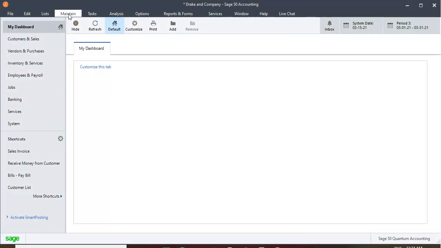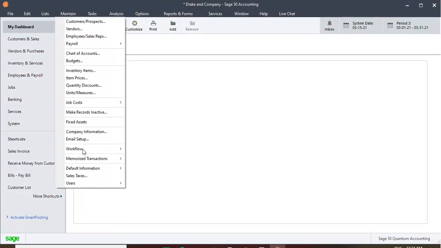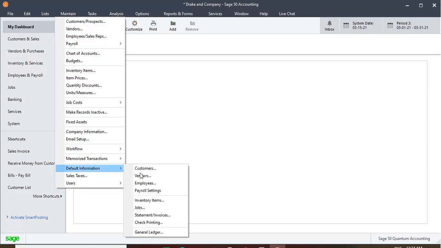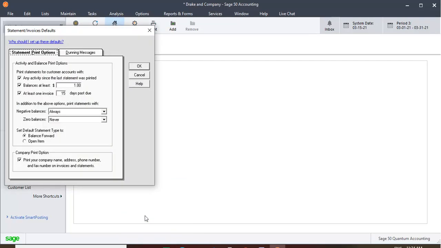Setting statement and invoice defaults. To set statement and invoice defaults, select Maintain, Default Information, Statement or Invoices from the menu bar to open the Statement or Invoices Defaults window.